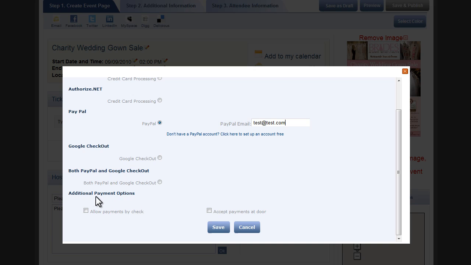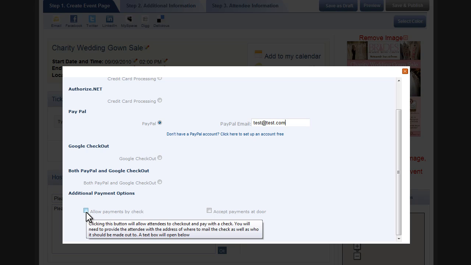Next thing is these additional payment options. Definitely something to think about, which is if you click Allow Payments by Check, you're going to allow people to check out through this online system. It's going to show up that the person paid for the ticket with a check. But you just have to make sure not to let that person in until you actually accept that check or receive it in the mail.